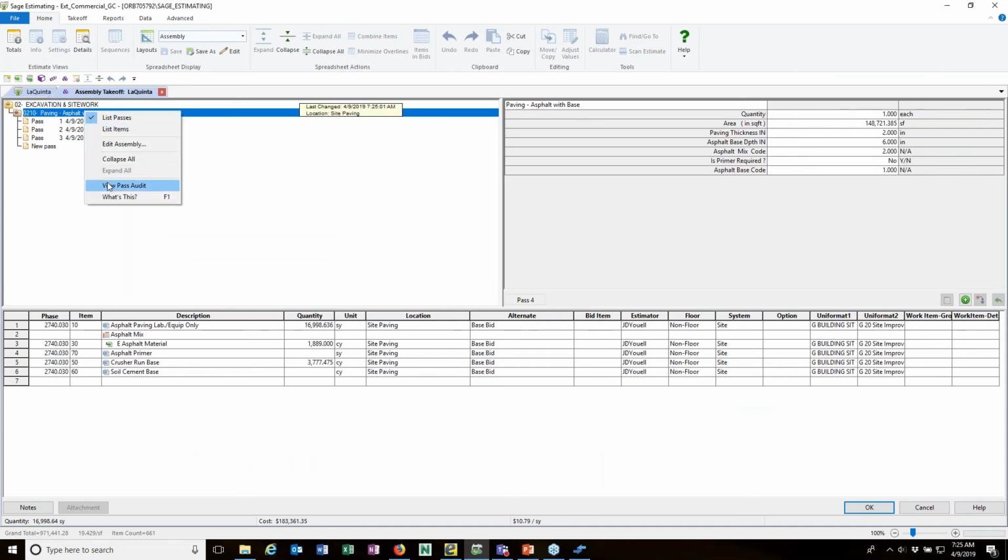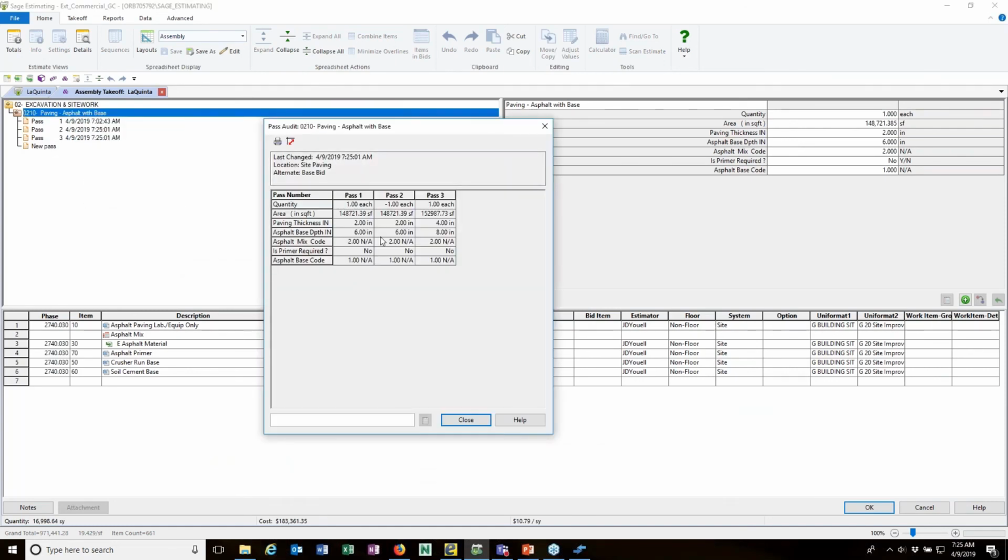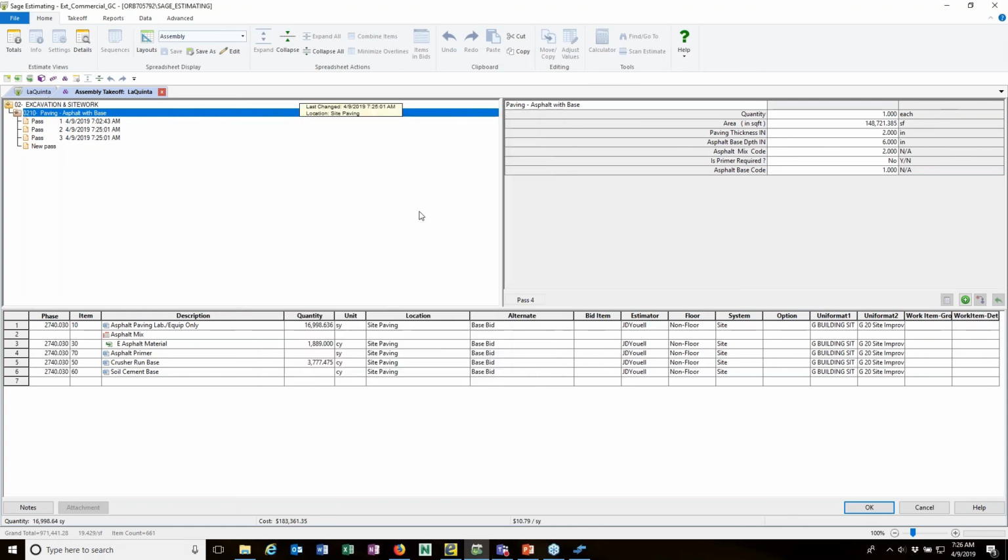If I come in here and view the pass audit, here's the original pass with 148,000 square feet. Here's pass number 2 where the system automatically backed that out. So -1 where it took all those out. And here's pass 3 with the new area and depth of the paving and base. So it's kept track of that. This is a true audit. I can't change it. It's a great record of all the different changes that have been made during this estimate process. Okay, I'm going to close that.